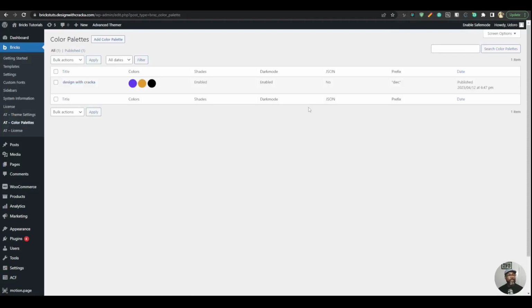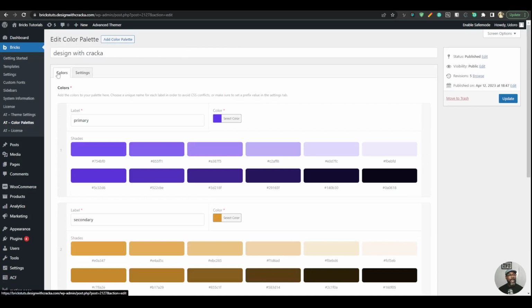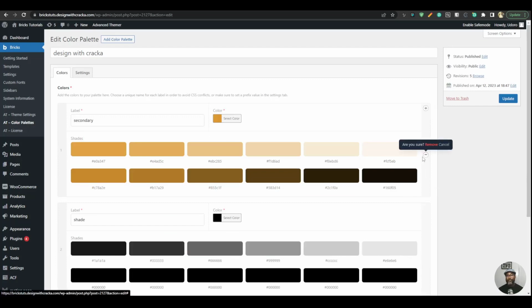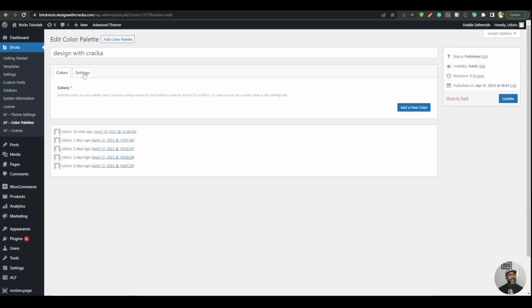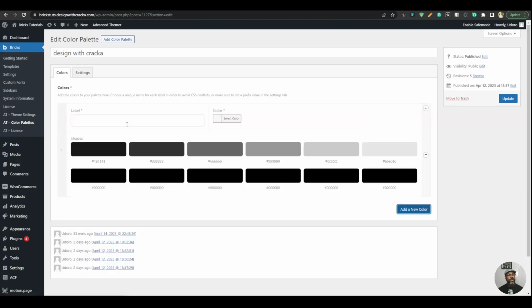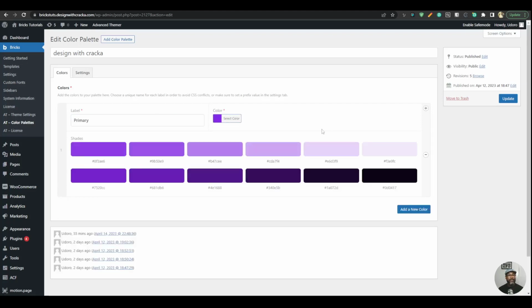So I'm just going to quickly come to the colors here, and then you can add your color palette. When you click add color palette, you're going to see this, and you have the ability to add your colors. Now I'm going to remove all of this and then re-add it. So what I do is add a new color. I'm going to call this primary, and then I'm going to choose a color. Okay, that, and then I'm going to add another color.